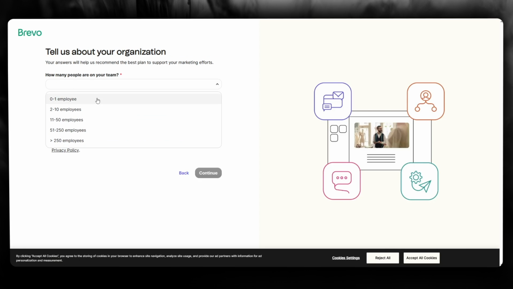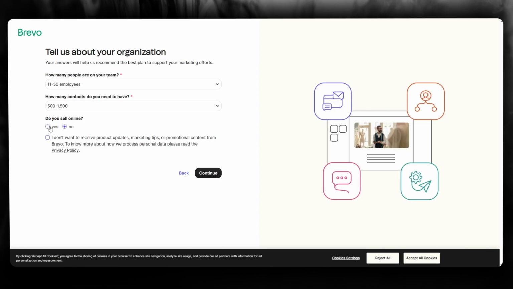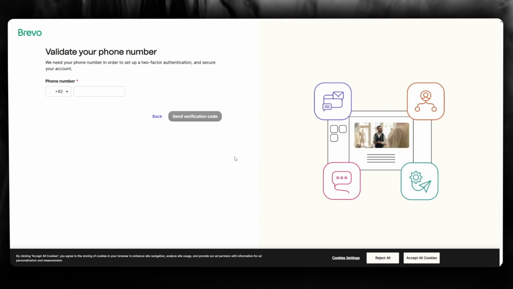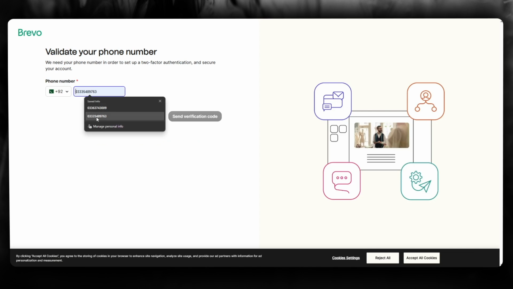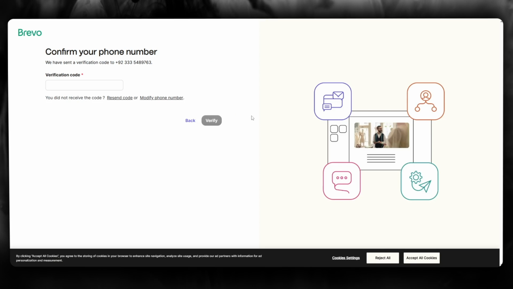Now it's going to ask you how many people are on your team and how many contacts you need to have. Do you sell online? I'm going to go with yes. Once we do that, simply go ahead with continue. Now it's going to ask for your phone number as well, so make sure to add that for them, and simply go with send verification code.